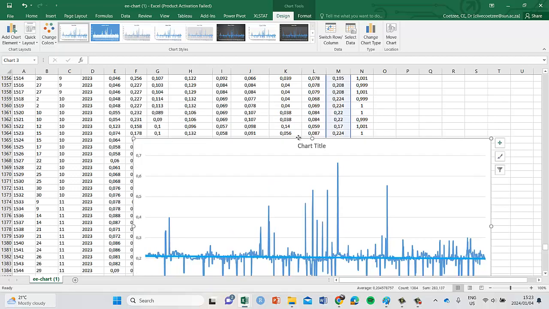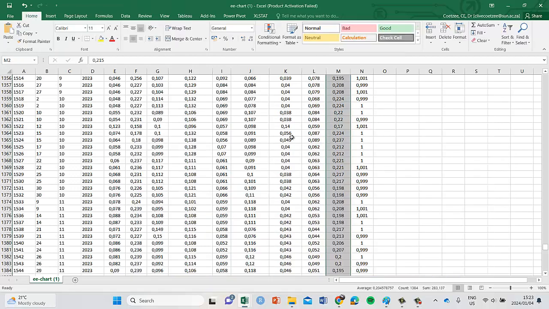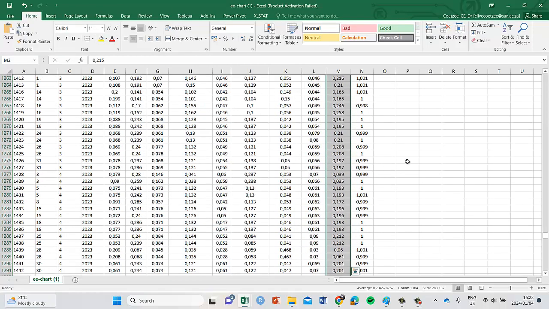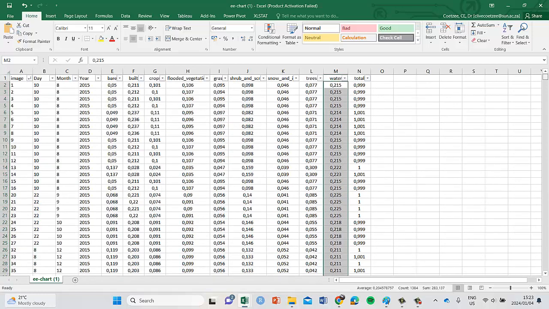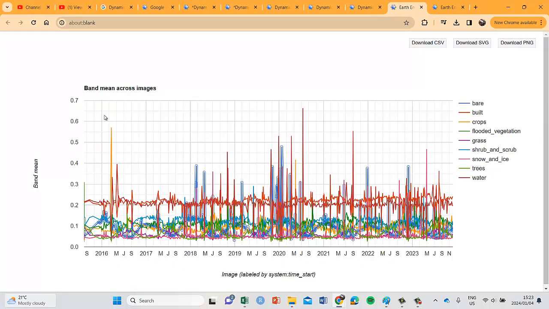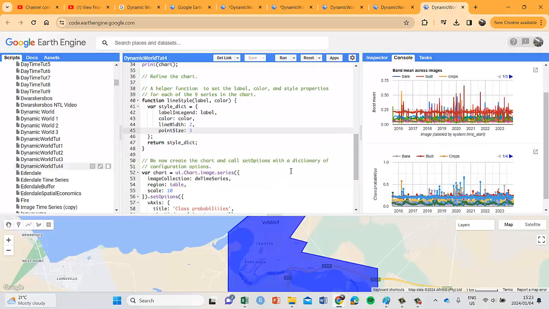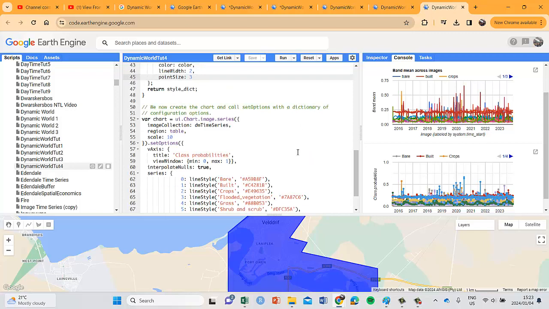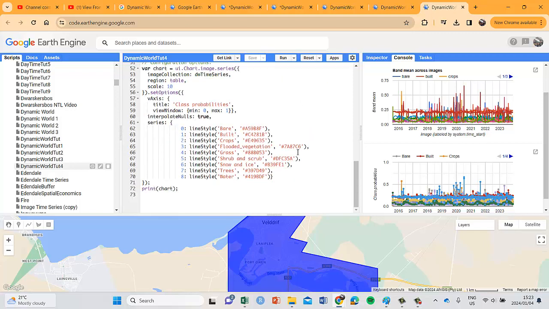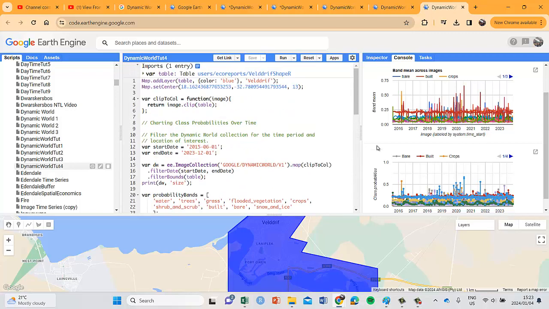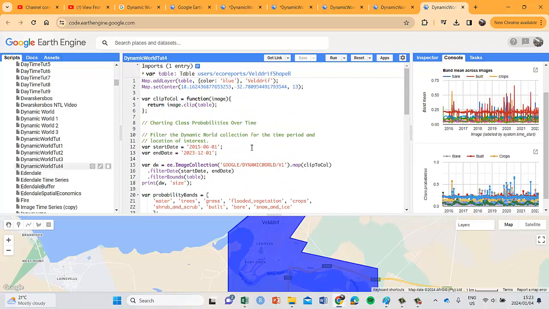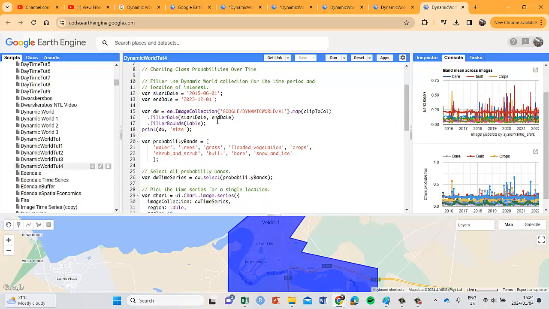So now you can do all sorts of things within this Excel spreadsheet that you may or may not be able to do in Google Earth Engine itself. But Google Earth Engine will give you the data, and obviously you can't do any analysis if you don't have the data. So that's where Google Earth Engine is very, very good to work with, and gives you access to this information which you may or may not have otherwise.